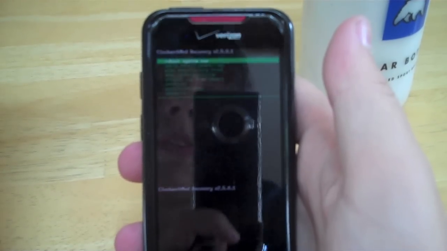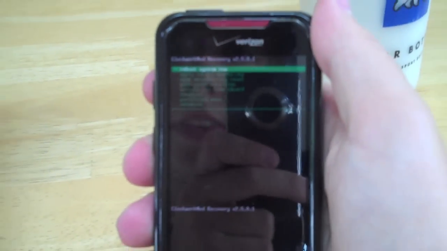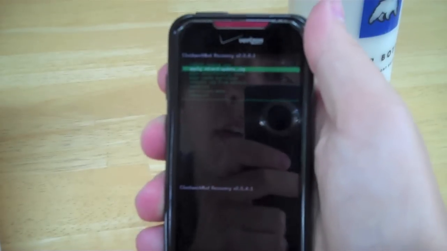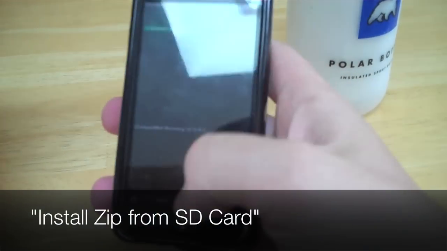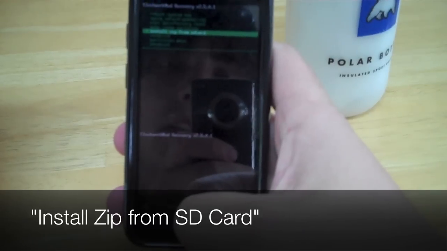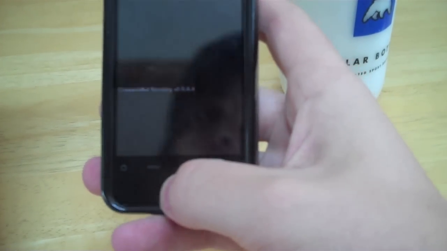So, now we're in Clockwork Recovery. Let's just zoom in on this. I don't know how well you can see that, if well at all. But anyhow, you're going to see the Clockwork Recovery from the route that I showed you guys in the last video. And you want to go down to, I think it's the fifth option. The fifth option is install zip from SD card. If you guys can read, install zip from SD card. And you want to press the optical trackpad to select it.